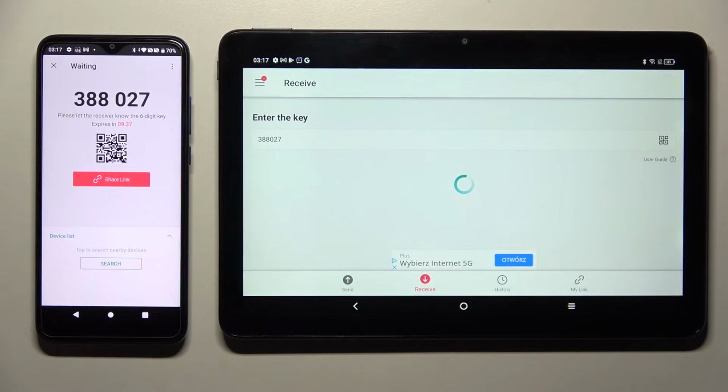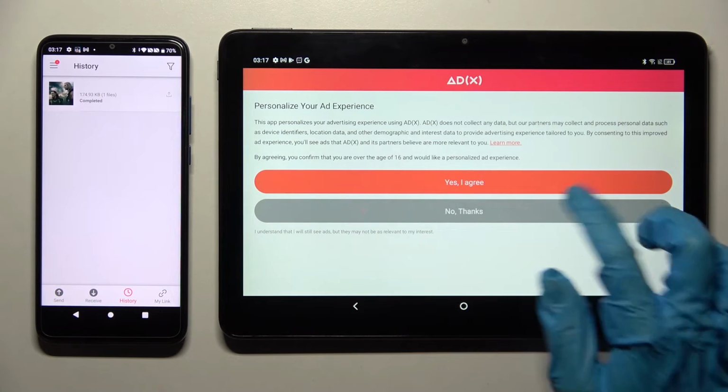Now after a couple of seconds, as you can see, my picture was successfully sent.